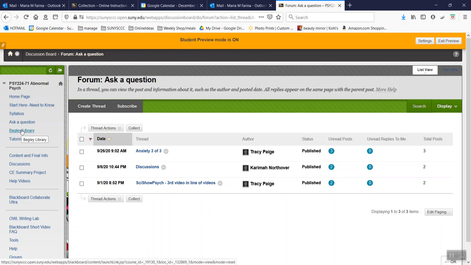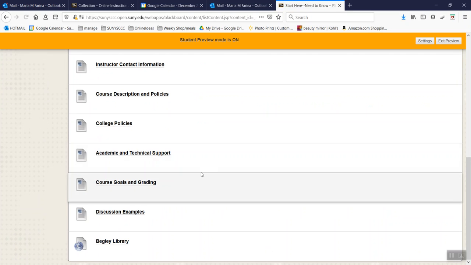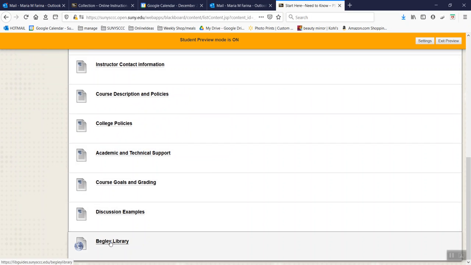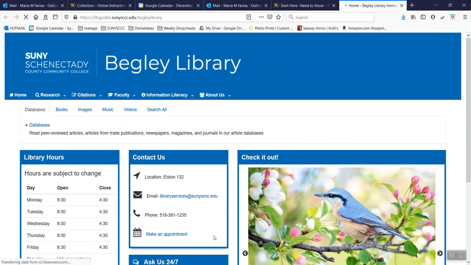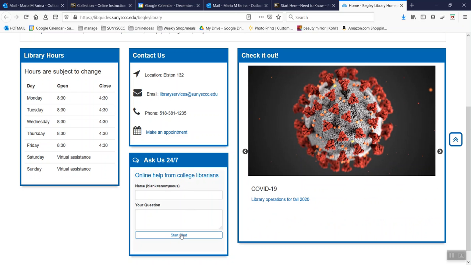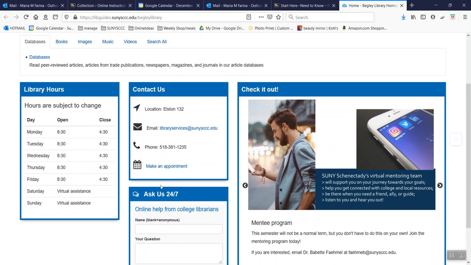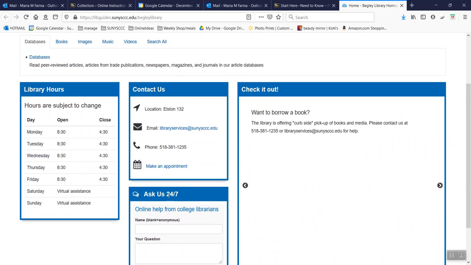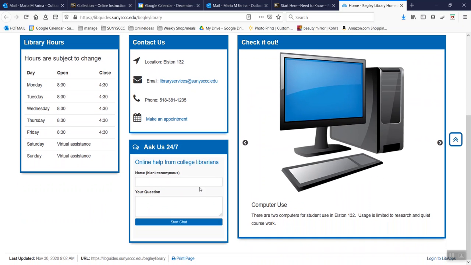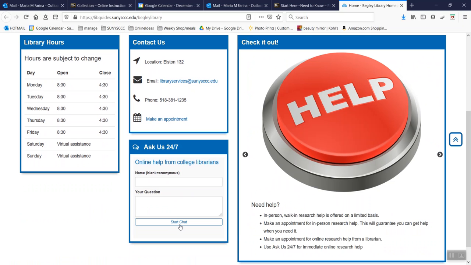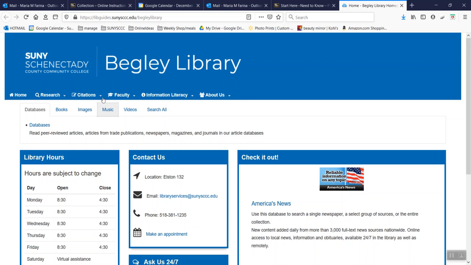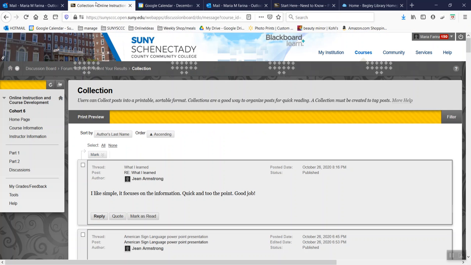I also like to link the library and to remind students that the library this year has a really great feature where you can ask the librarians a question 24/7, and they have this chat feature that's staffed by librarians, not necessarily at Schenectady, but in the library system. Again, they can talk instantly with a librarian. So if they have a question at 3 o'clock in the morning when I'm certainly not online, I think that's a great feature to just remind students about.